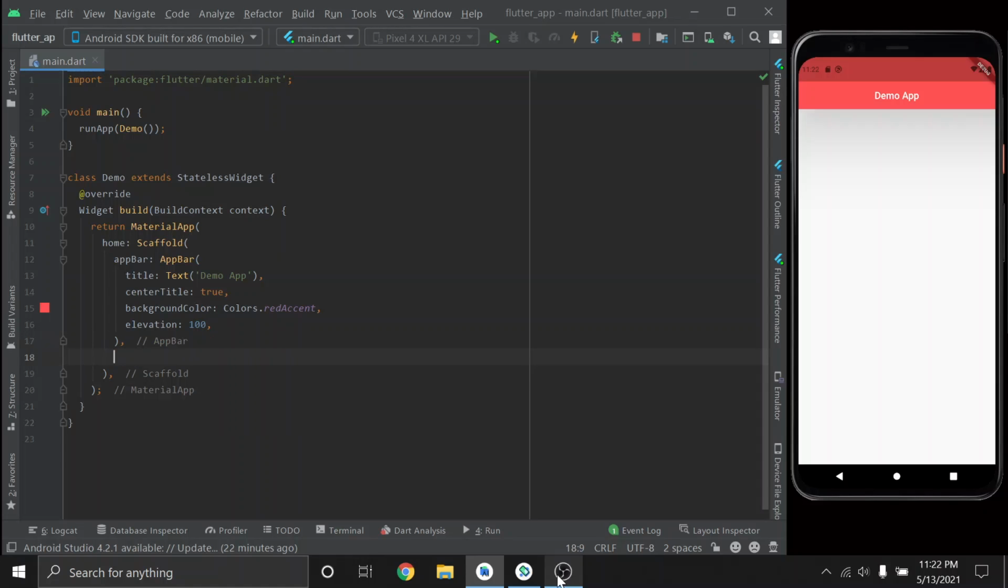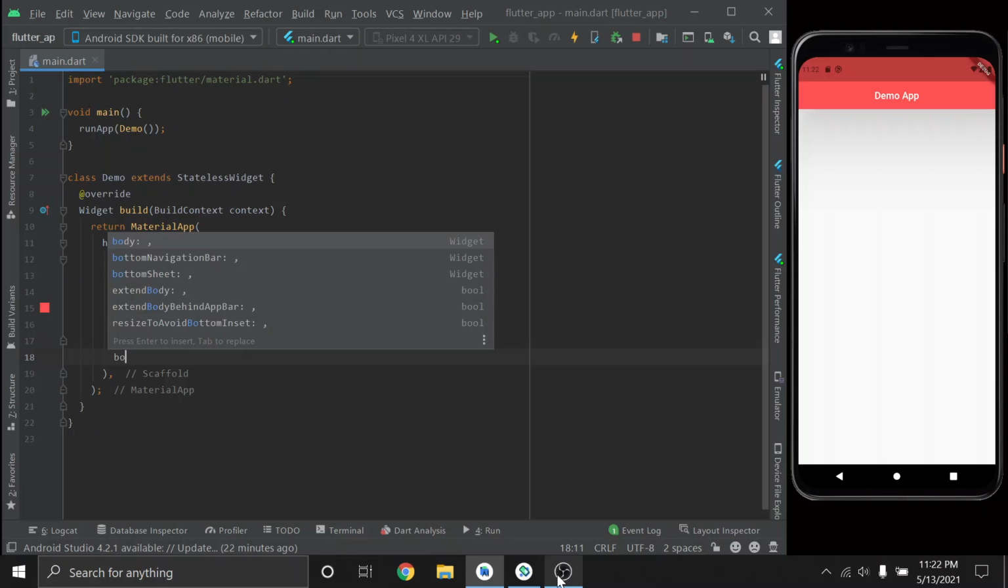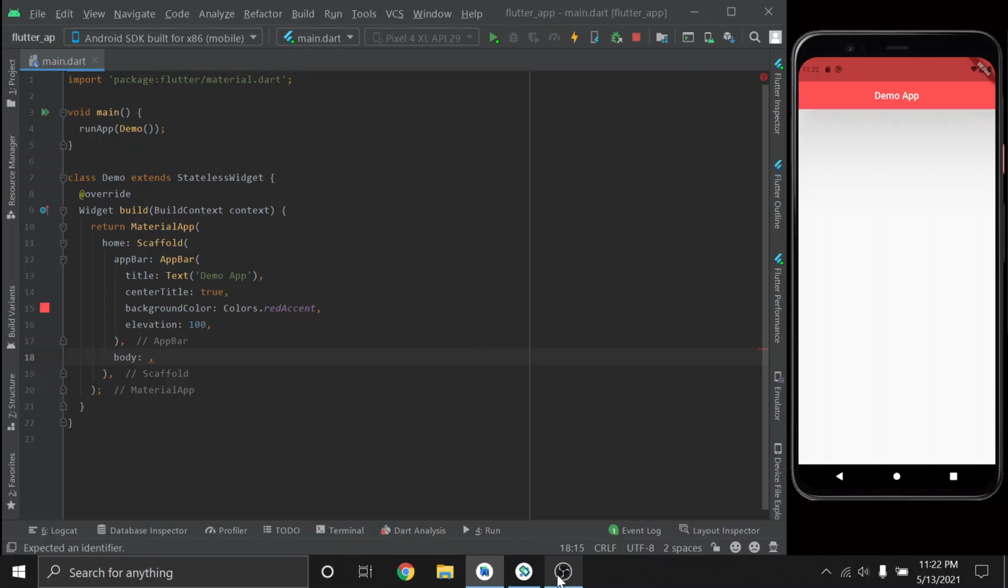Last time we stopped with the body, and we haven't given any widgets inside the body. Like I said, all this white screen over here is for the body, and you can pass in any number of widgets inside that. Now let's take a look at what the text widget does.